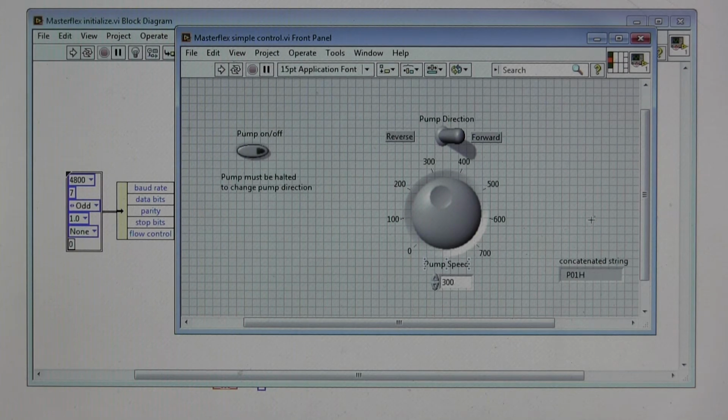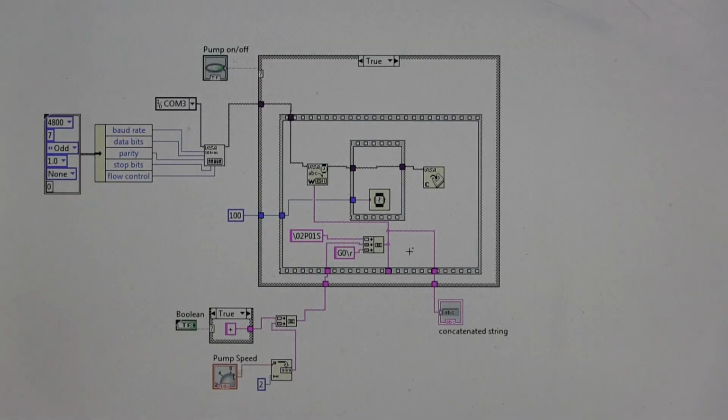Okay, so let's see a little bit of what's happening behind the scenes here to help understand the LabVIEW programming. This is the block diagram for that Masterflex simple control.